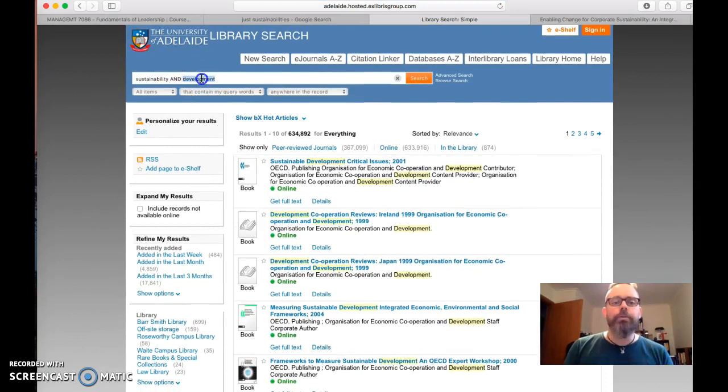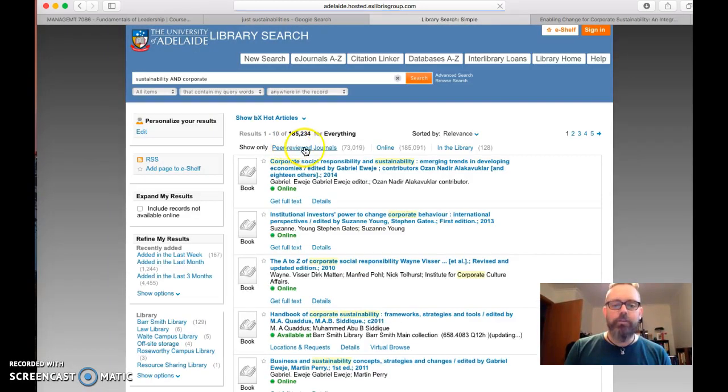We might look for sustainable and corporate. See what we come up with. There was 634,000 there, 185,234 here. So corporate social responsibility and sustainability, emerging trends in developing economies. Okay, so the "and" operator helps us find where those two terms are going to be together. And you can see we're finding much fewer results. This is one strategy to narrow your search term. So "and" is a good one.